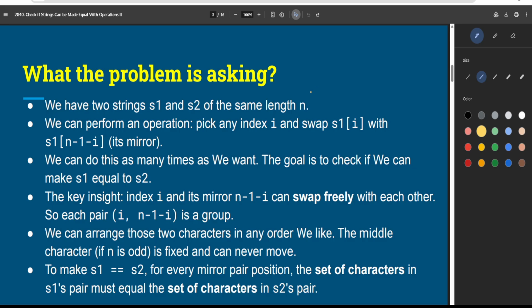Let's talk about the question here, what the problem is asking. The very first thing is that we have two strings s1 and s2 of the same length, right? Then we can perform an operation any number of times. The operation says you have to pick an index i and swap s1 at i with another element j, let's suppose n minus 1. It's a mirror one, right?